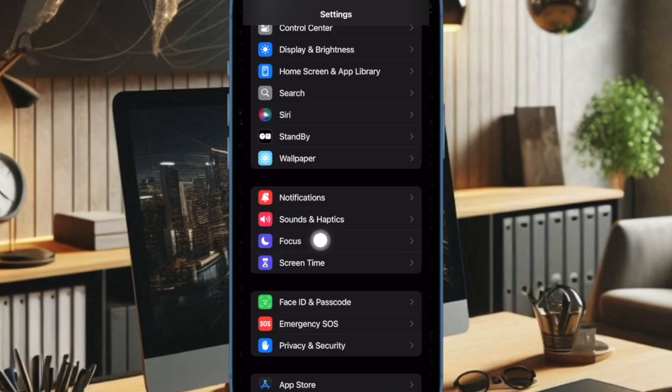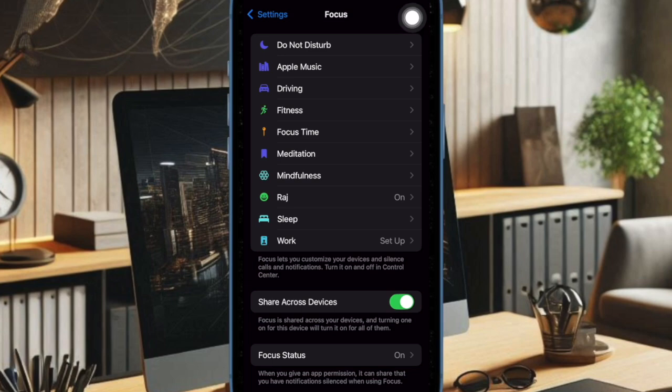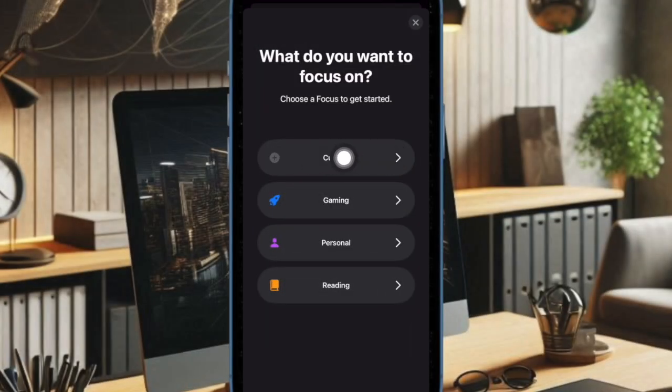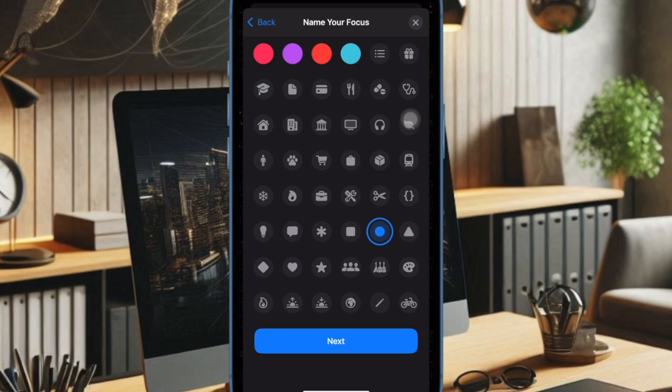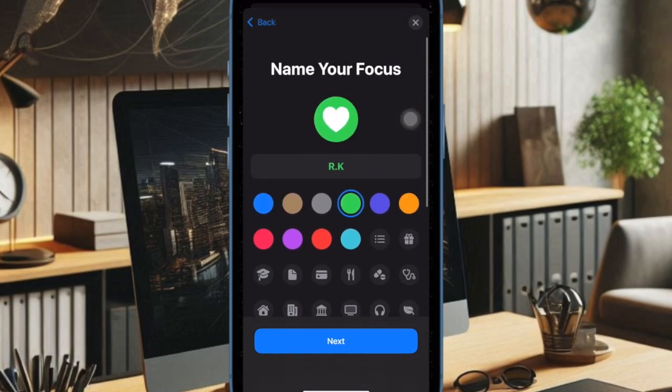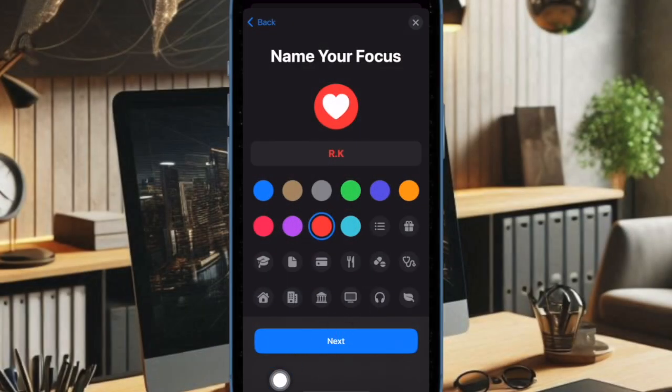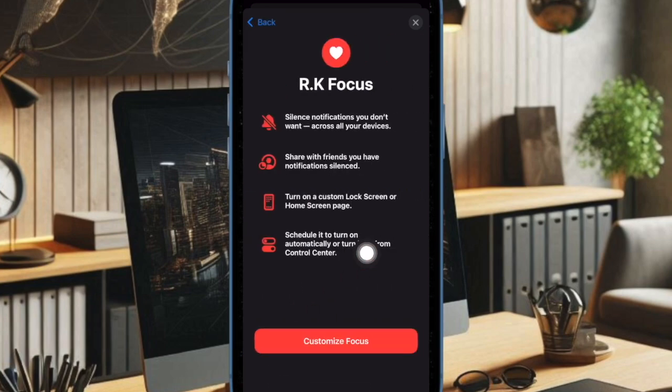Then select Focus. After that, tap on the plus button at the top right corner of the screen. Then select the custom option and then enter your name. Now if you want to add a bit of fun to the mix, you can select from a variety of icons. And once you have added your name, you have to tap on the next button. Then tap on the customize focus button.